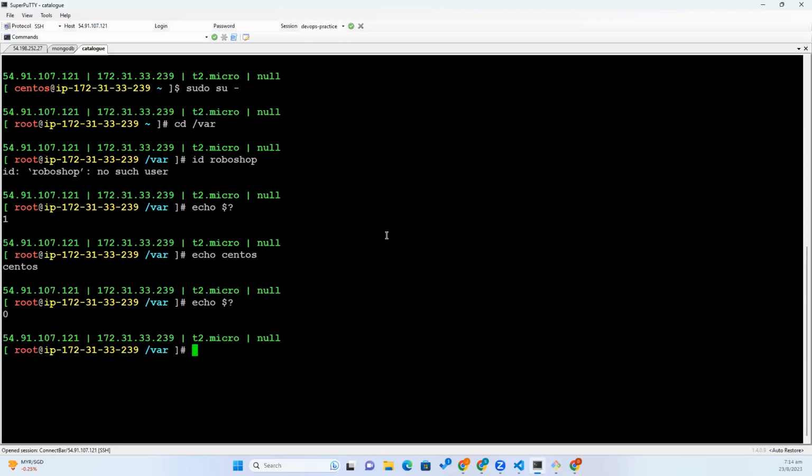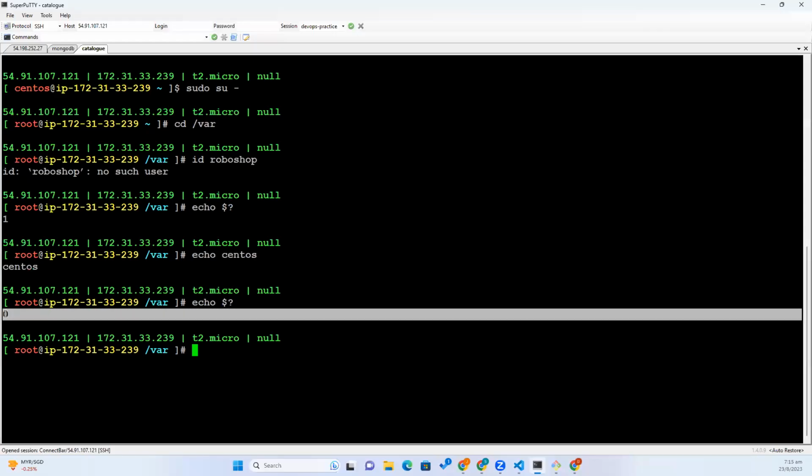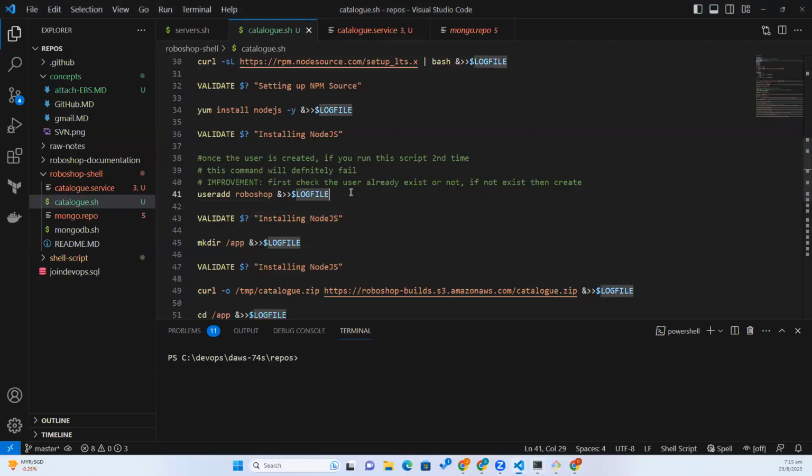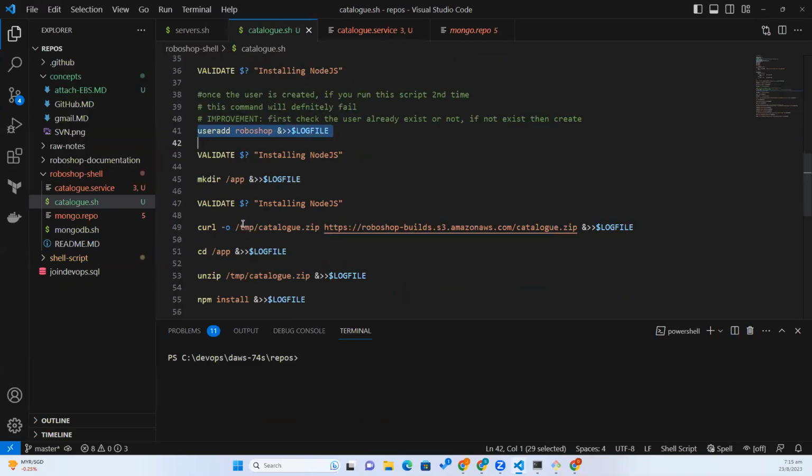So if you give id space username and the user exists, you will get the exit status as 0. If the user does not exist, you will get a non-zero exit status. Based on this, write a condition whether the user already exists or not. If the user does not exist, then only run this command. If the user exists, then don't run the command. For now, I am removing the validation here.